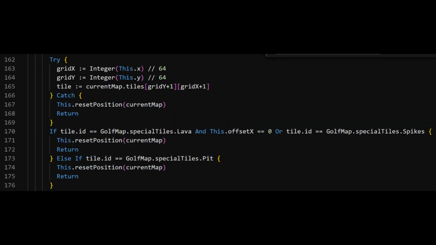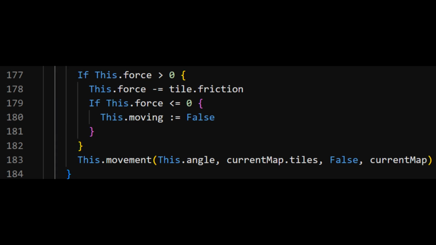Then we get the tile the player is currently in. This is wrapped in a try-catch block because right now there's a problem with the collision where the player can go out of the grid, which will crash the game. So this way it is possible to prevent that from happening. With the tile, it is possible to check if the player is touching lava, spikes, or a pit, in which case we simply reset the game. Finally, we subtract the friction from the force and then we move the ball.